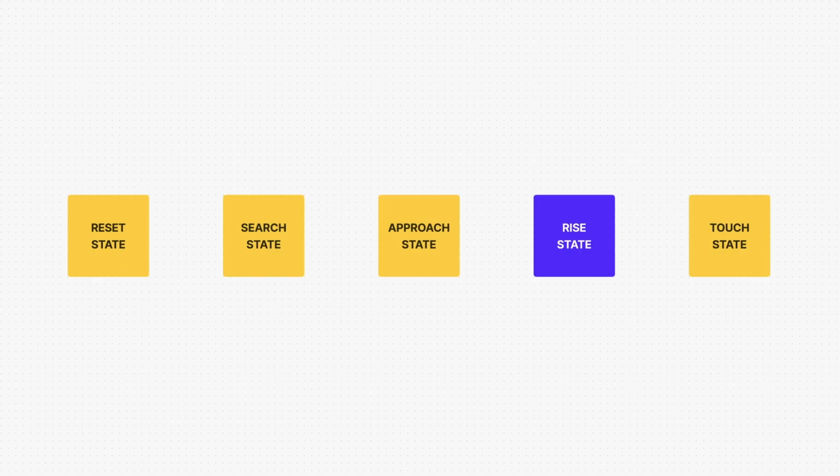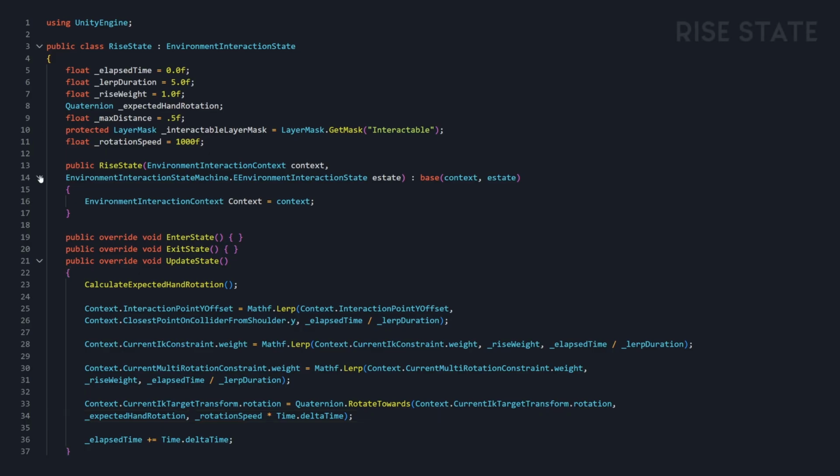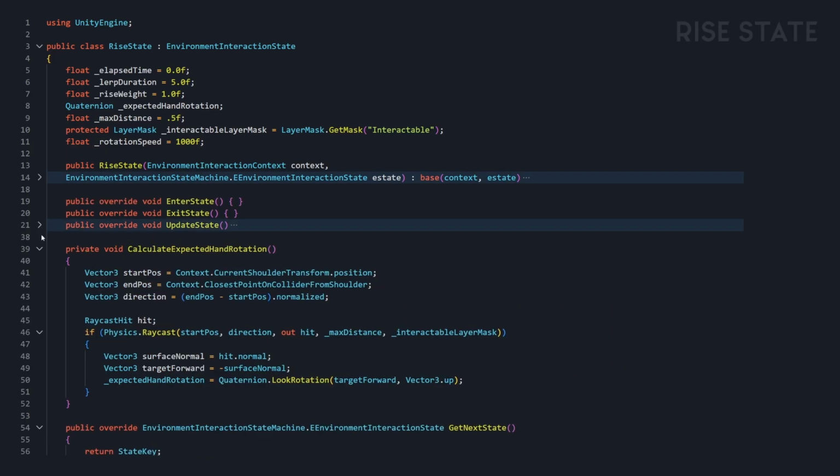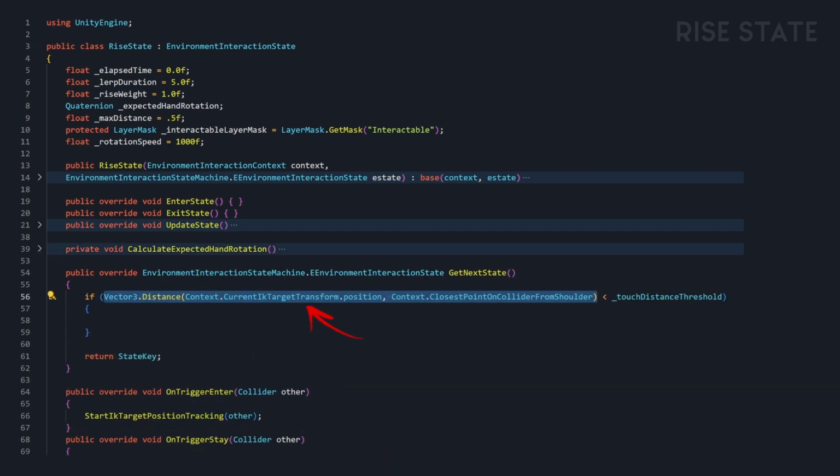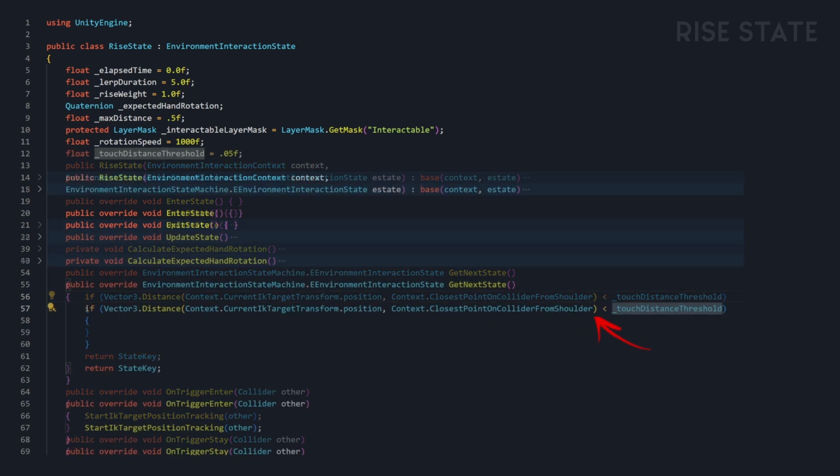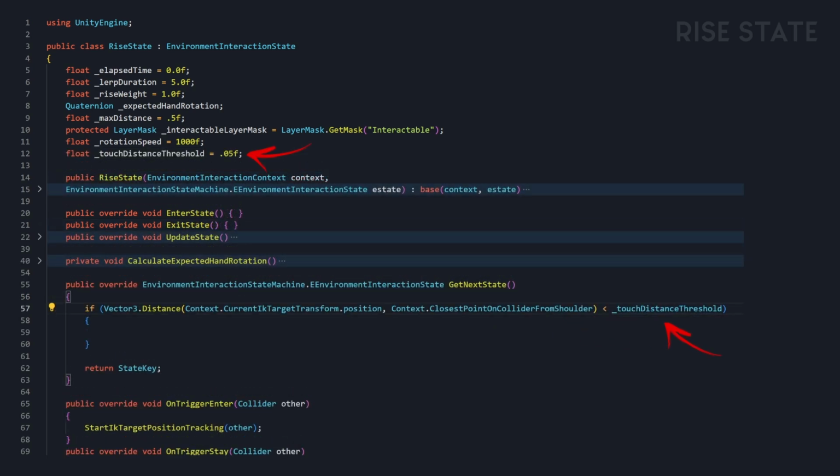The rise state will transition to two possible states, the reset state and the touch state. For now, let's only worry about the touch state. To transition to the touch state, we'll validate that the distance between the current IK target transform and the closest point on collider from shoulder is less than a stored distance, touchDistanceThreshold. We'll set this to 0.05.